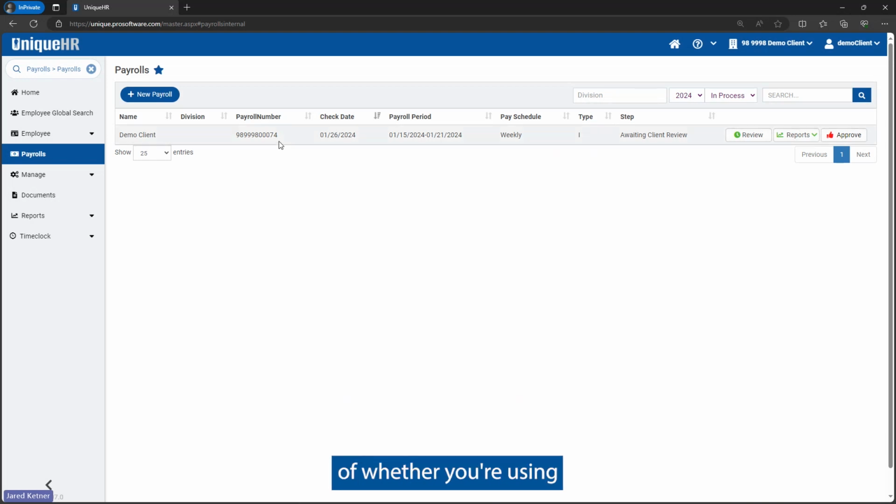Now, regardless of whether you're using SwipeClock to import time or doing manual time entry, you do need to create a new timesheet here. So under the payrolls option, we're going to click the new payroll button here.